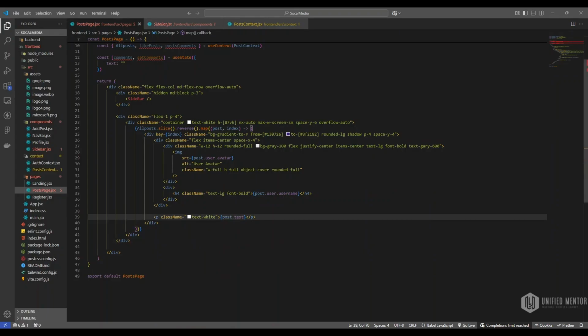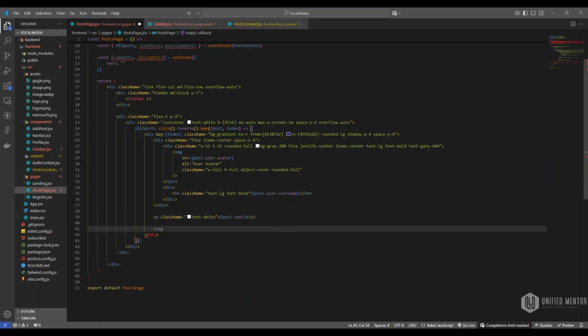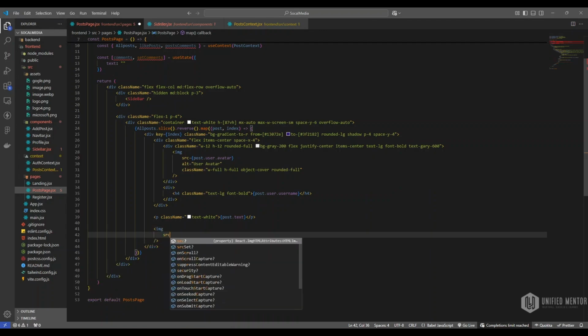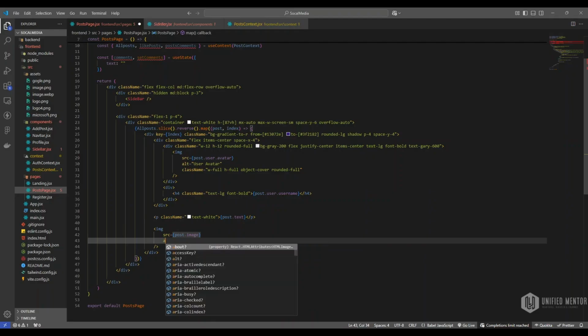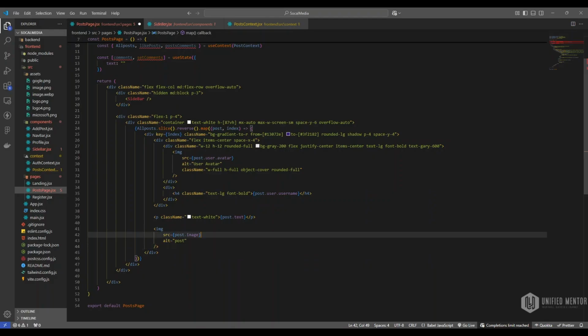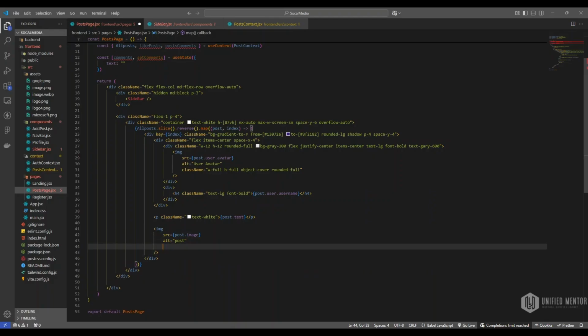After that, we want to show the post image here. Source should be post.image. Alt is post. Class name: full, rounded-large, object-cover. Here this image will show the post image.